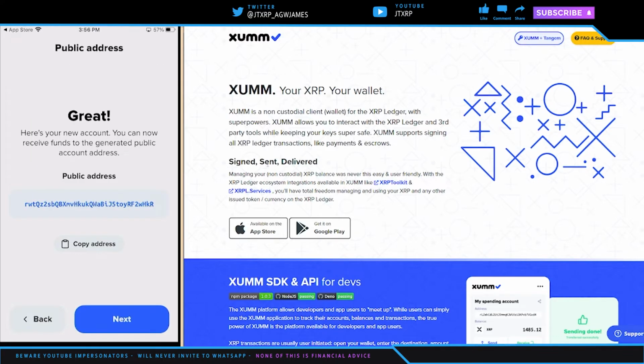You can now receive funds to the general public account address. This is, of course, the public address. This is something that if you want to receive funds, if you want to share, you can share this. This is the address where people can send you stuff. So if someone's going to make a payment to you, if you're going to use the tip bot, this is an address where people can send you funds. And so this is sendable. This is something you should feel free to send. It should be at the top of your XUMM wallet whenever you go back to the main page.